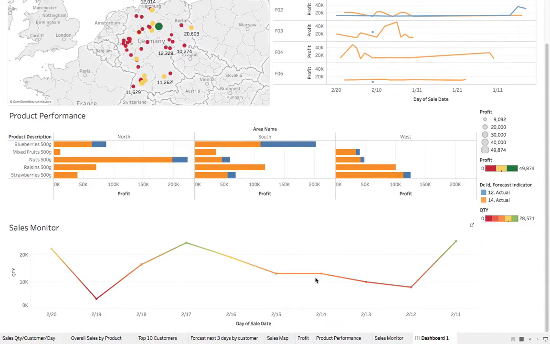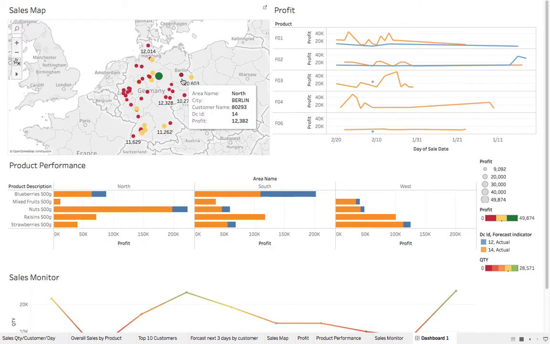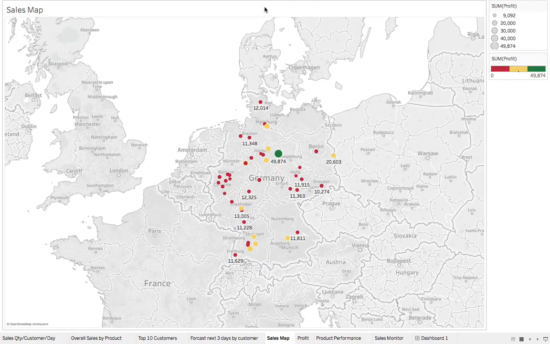Down here we have the sales monitor. So this monitors gross sales, all products together, based on a 2-week time frame, starting with the oldest date here on the right and the newest date here on the left, and giving us an indicator. I'm going to go ahead and we're going to break out to each one of these sheets here for the sales map. Let's go to this sheet.